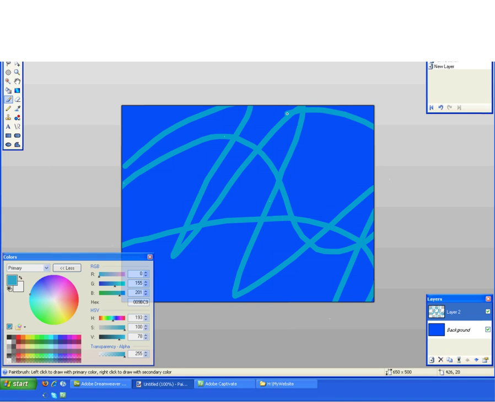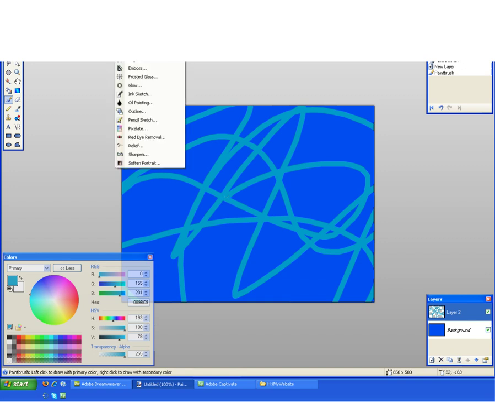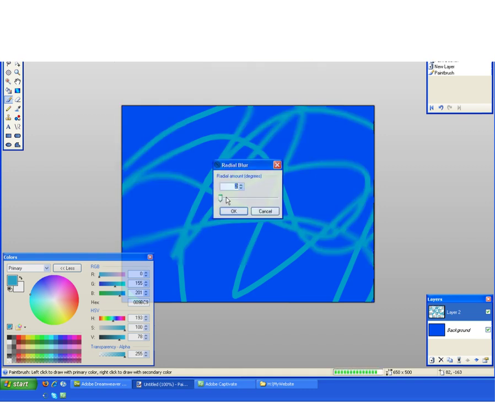Add new layer by pressing the Add New Layer button. And now you can draw or do whatever you like. You can use different techniques. I'm going to use the same technique as before with radial blur, and I'm just going to improve that slightly. Press OK, and now I have my background image. I'm going to press File and Save, and I'm going to save my image.